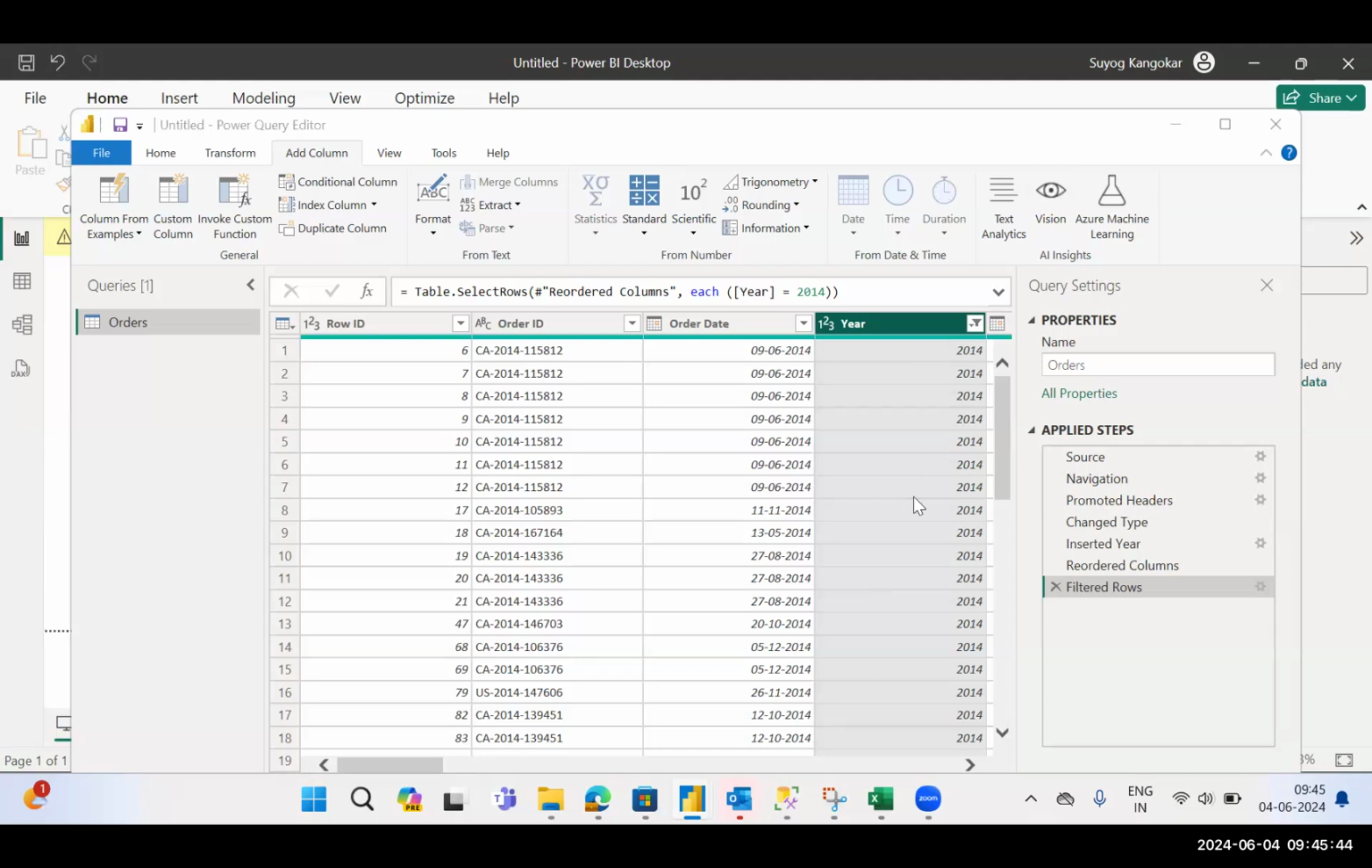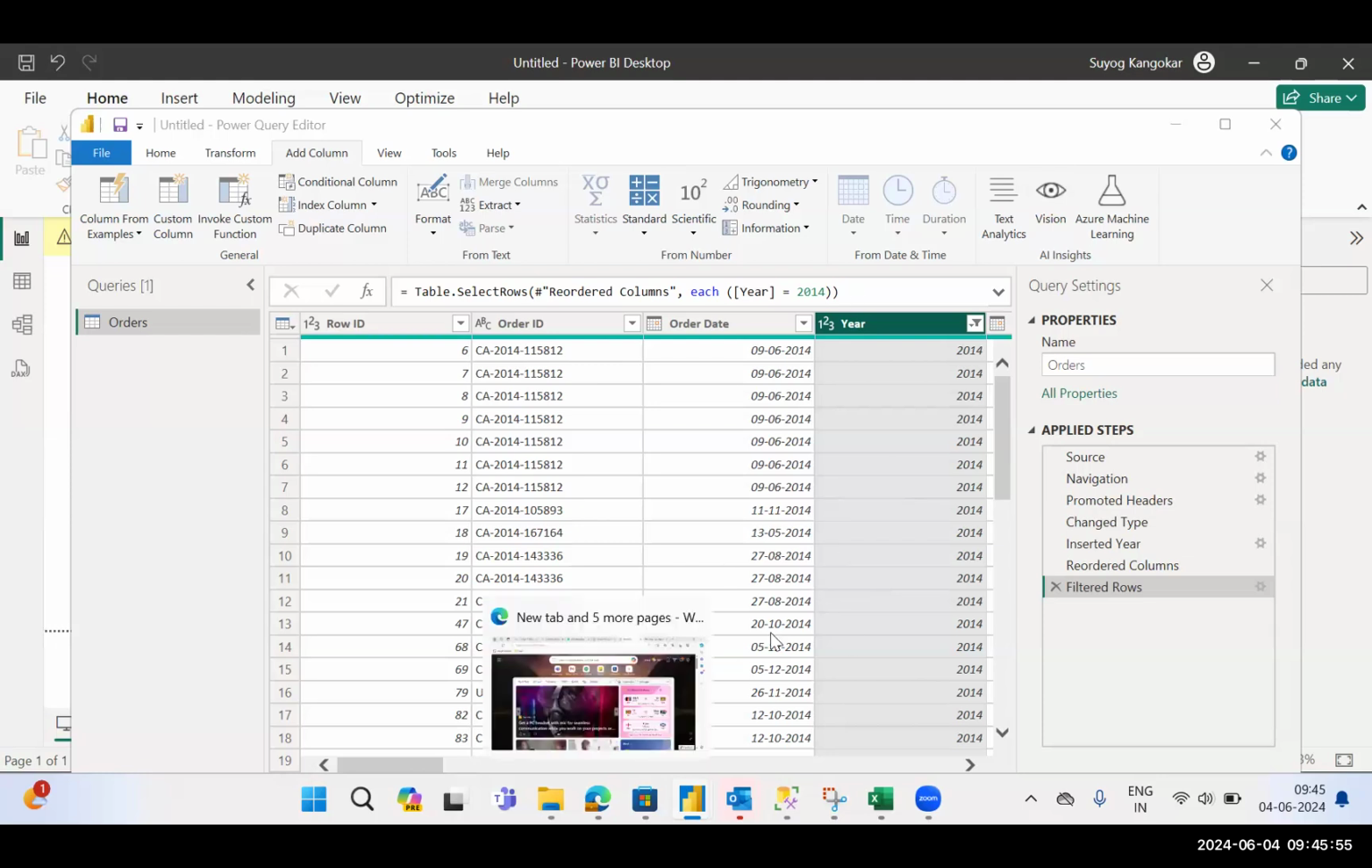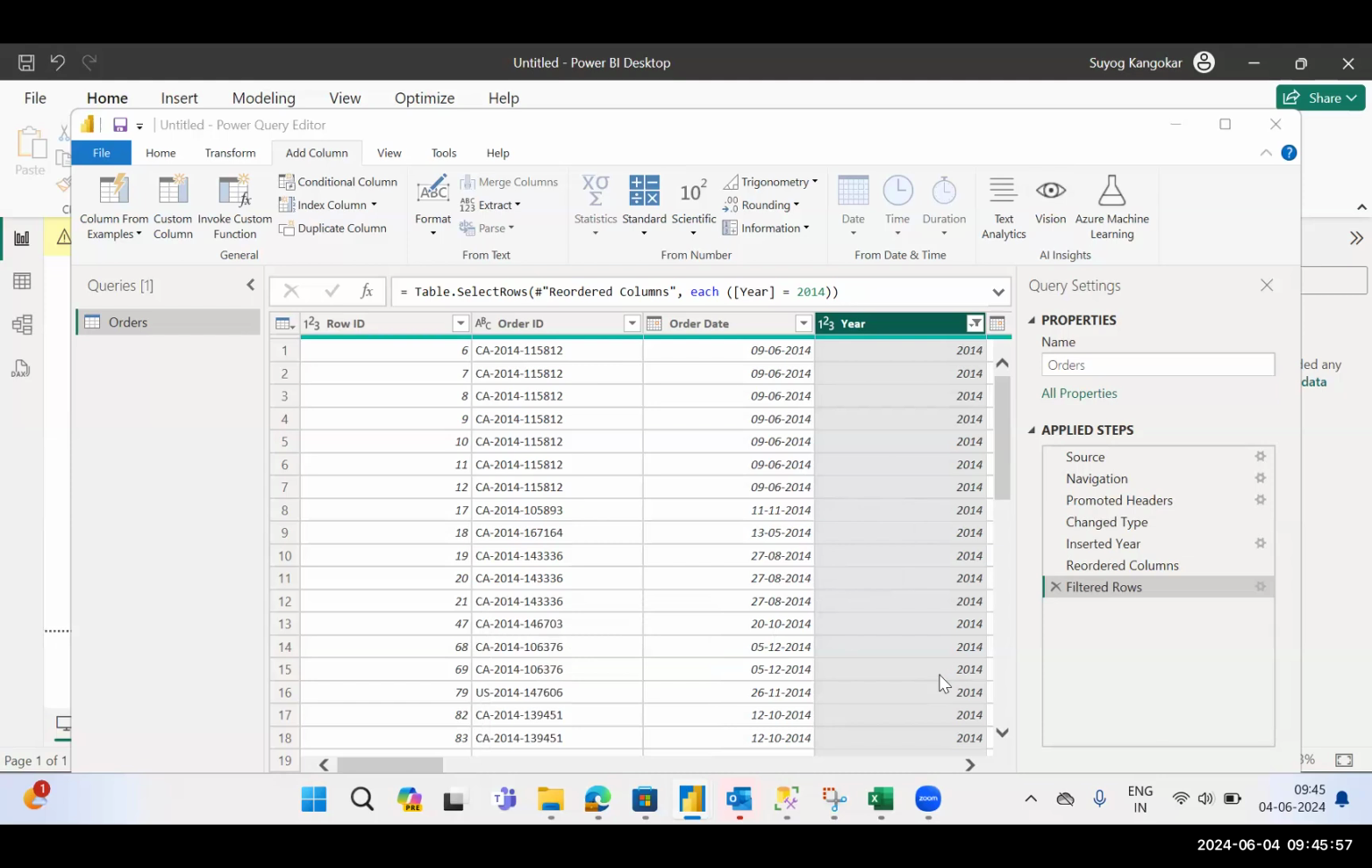So we stop here. Today's task: from tomorrow onwards, everyone will log into the system, and I will share the sample superstore file, though I think you may already have it. Just pull the data into our Power BI and learn how to load the data.